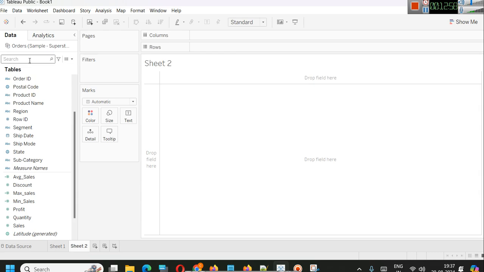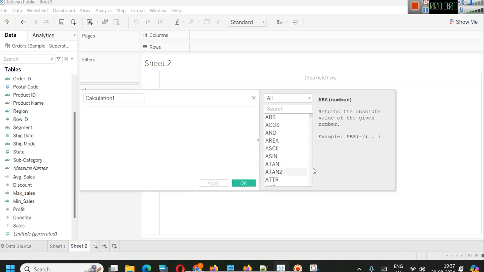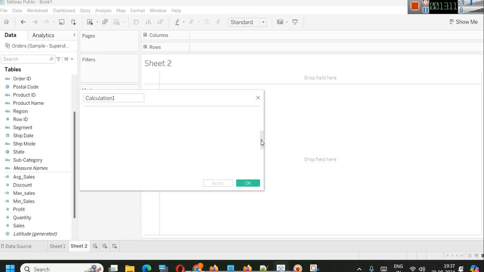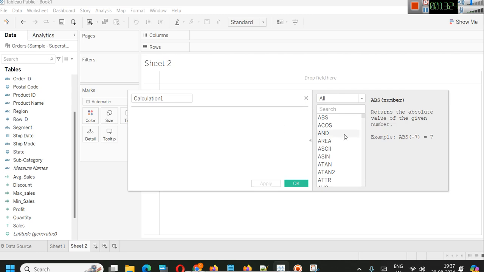Now we'll create another sheet here and open calculated fields. Here you can see in calculated fields, we have these functions. In some cases this may appear like this, so you have to click on this expand arrow. This is expand and collapse. In this expand arrow, you can see we have these functions, or keywords you can say, and here you can find their explanation also.